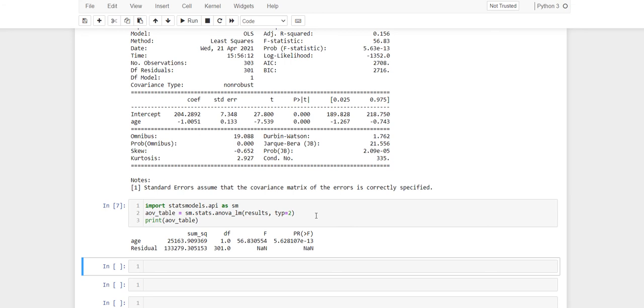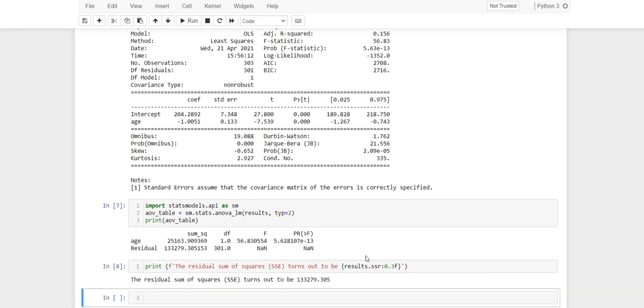Right. So right off the bat, we can see the sum of squares, the residual sum of squares, which is right over here, 133,279. One way to pull that value is to invoke results and use the attribute SSR.